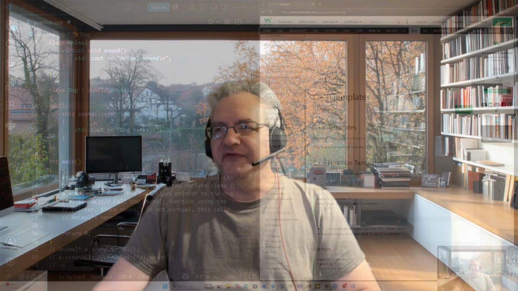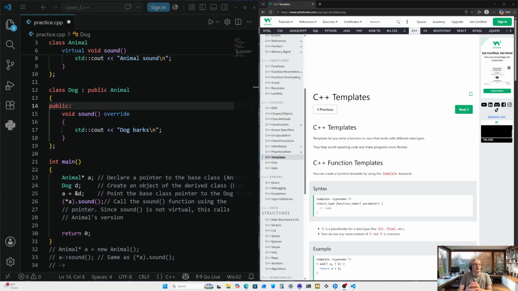Picking up where we left off in our last video, we are going on to C++ templates. This one I understand a little bit more. I've discovered this one before, and I kind of remember it. Templates let you write a function or a class that works with different data types. They help avoid repeating code and make programs more flexible. So, function templates.